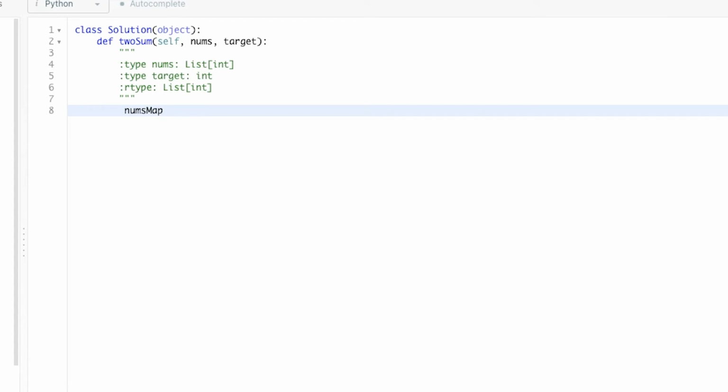So let's start by defining the nums map, which is basically just a dictionary, but it's actually a hash map. Python dictionary is essentially your hash maps. I equals 0, this is a way of keeping track of our index value. This is a for loop.